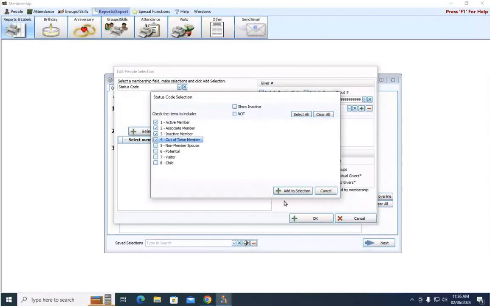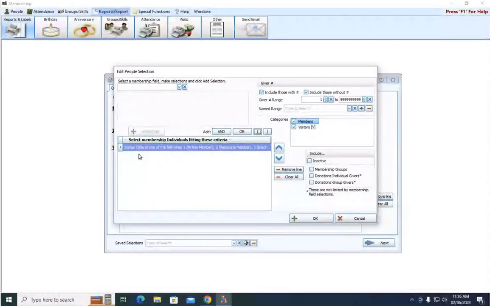And then I'm going to check add to selection, and it's going to input that criteria. So right now my report is only going to give me people with one of those 4 status codes. Okay. Off to the right, I'm going to uncheck visitors. You probably won't have any visitors with one of those status codes, so you might not need to do that, but I am going to for this instance. And then down at the bottom, I'm going to say okay.